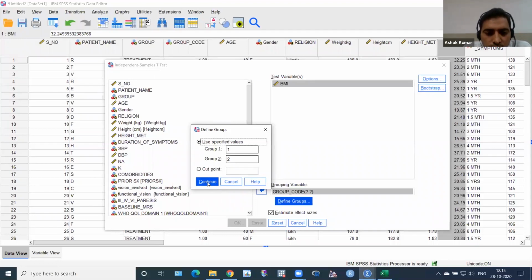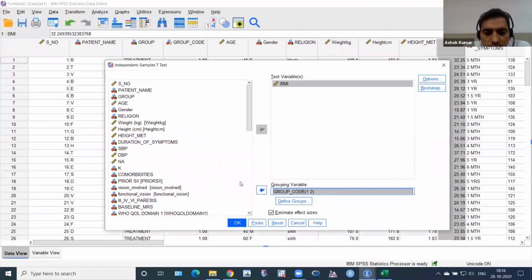Yesterday we have already defined it. So continue, and then there is no need for effect size, so I don't want to select it. Then you have to click OK, final.